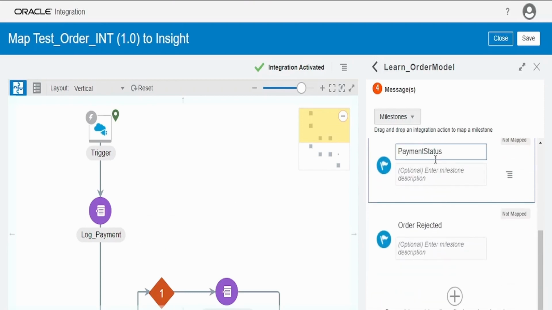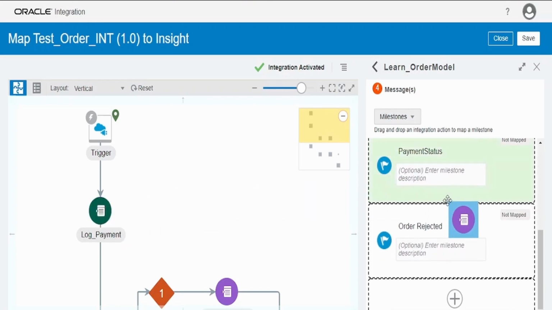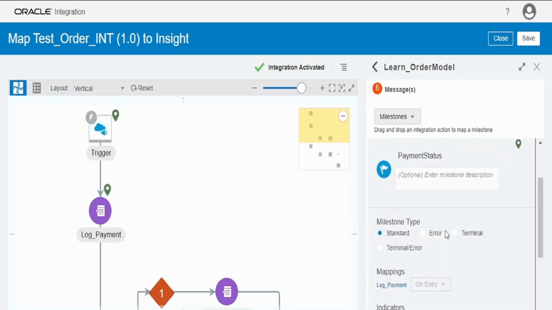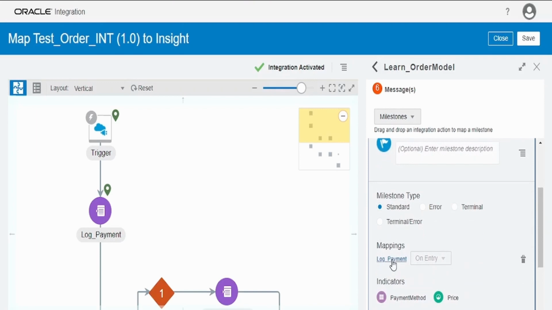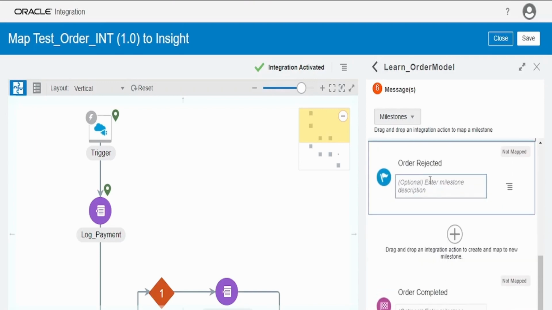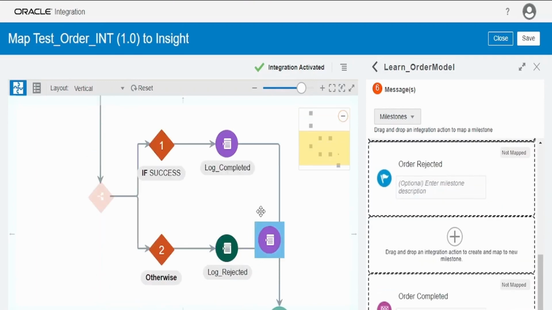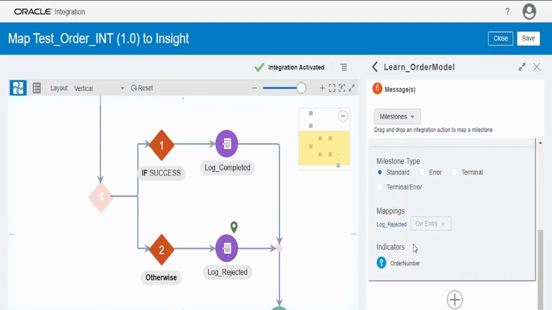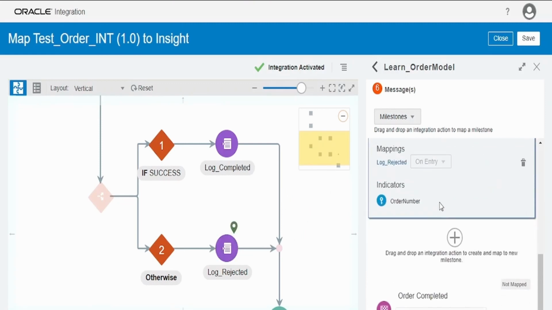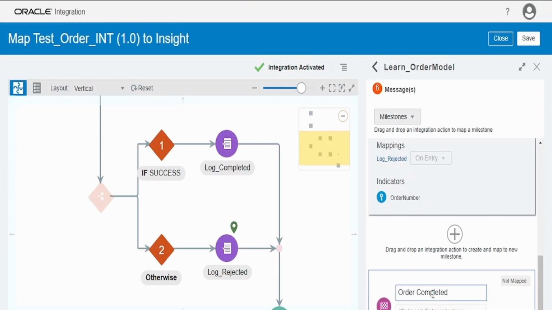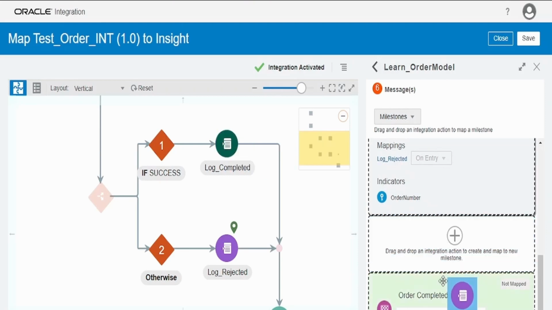Next milestone is payment status. I will drag this log payment and drop it over here. As you can see, my log payment has been associated with this payment status milestone. Order rejection, I will drag this log rejected and drop it to the order rejected milestone. At the end, this is our terminal milestone. For this, I will add log completion.